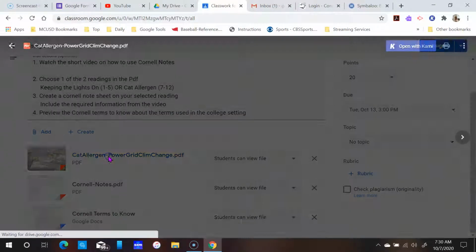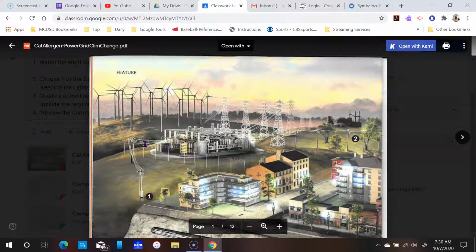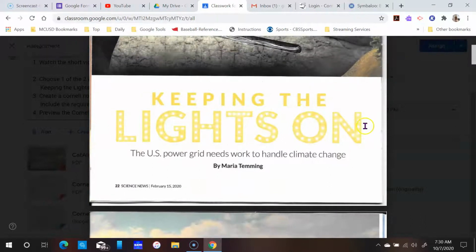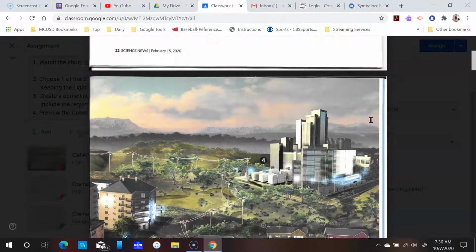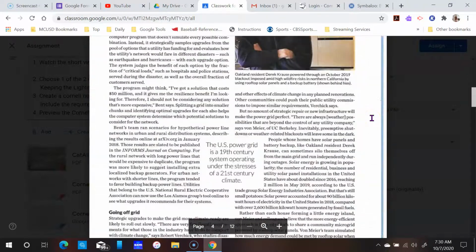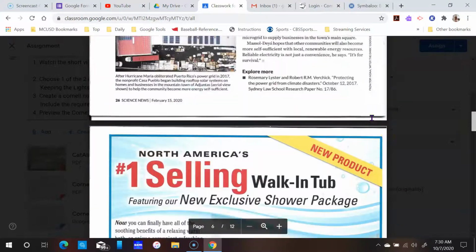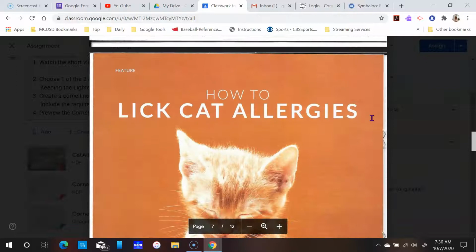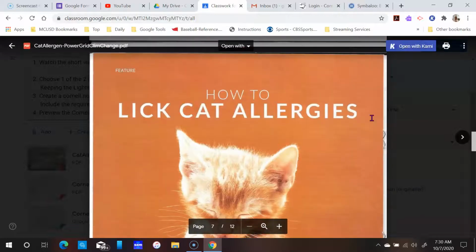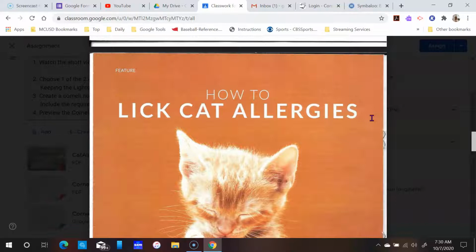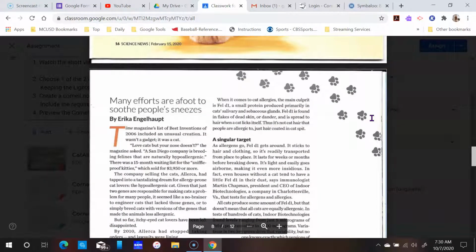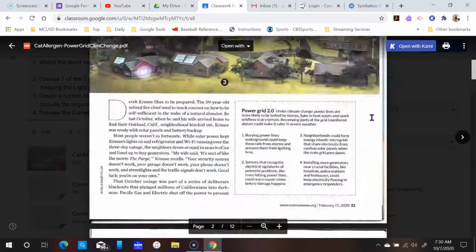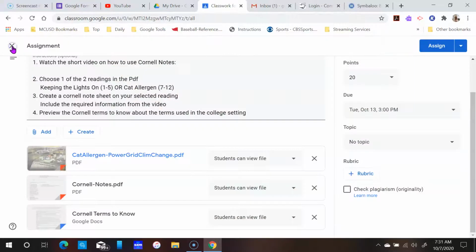First thing you're going to do is pick between one of these two articles. There's one PDF, but they contain two articles. The first article is called Keeping the Lights On, and that runs for pages 1 through 5. Or you can choose to read the second article, titled How to Lick Cat Allergies. So you're going to choose one of the two articles to read and take Cornell notes on.